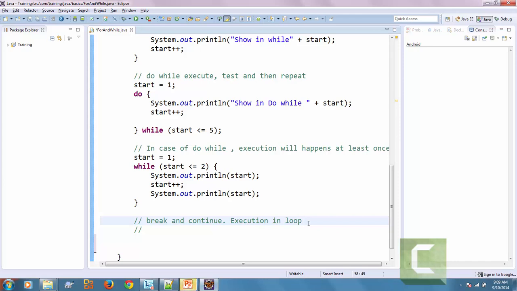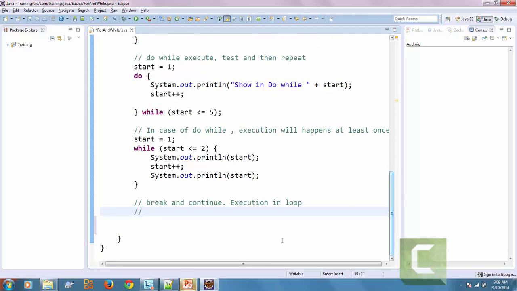Break and continue statements are used when you are trying to control your loop based on some condition. There are situations when you try to break your loop, and situations when you are trying to skip the execution of the loop for a particular condition. So let's see how it works. If I say while, let's start again, start with 1 to initialize the value, and let it run less or equal to 5.